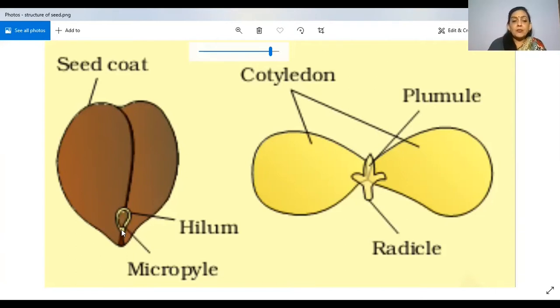Just at the bottom of the hilum, there's a small hole, which is called the micropyle, because the seed also needs to breathe. When we soak it in water, it has to absorb the water. So from where does it do that? It does it from the micropyle, which is a small hole-like structure just below the hilum. Hilum is nothing but a scar showing the point with which the seed was attached to the fruit.